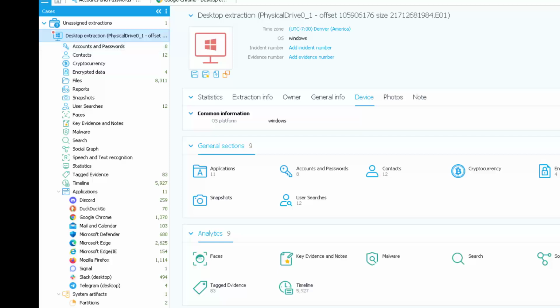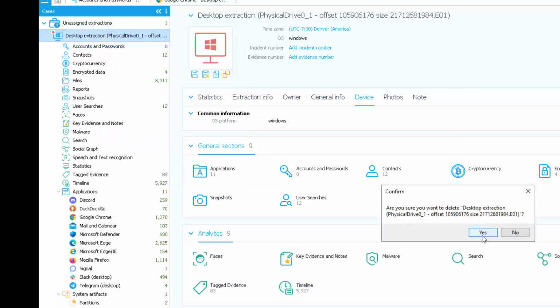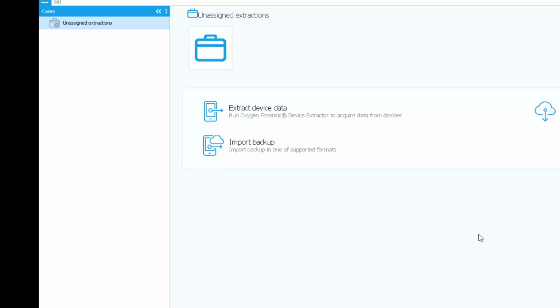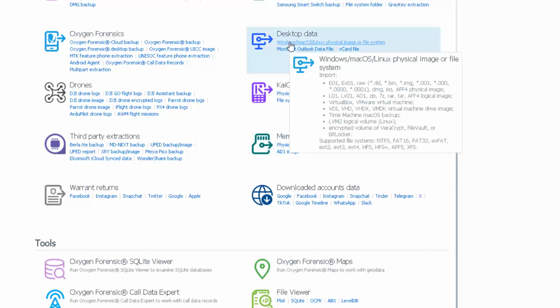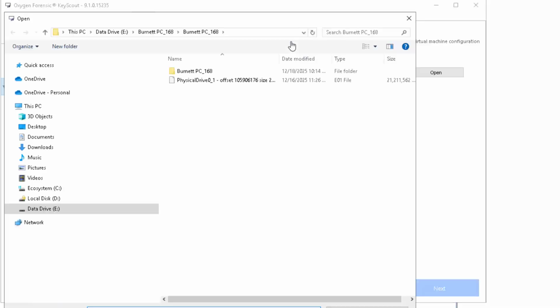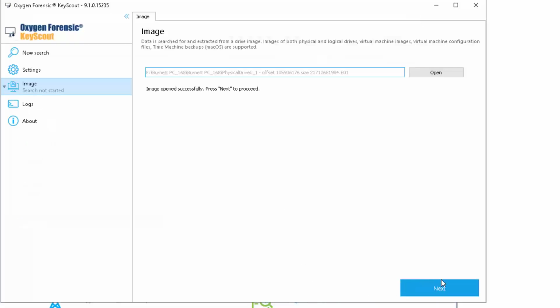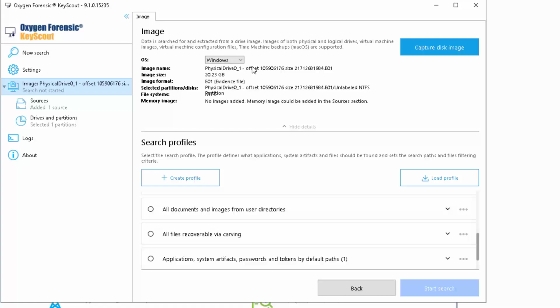Let me remove this extraction out of here. And in Detective, I'm going to use the option to load a Windows, Mac, or Linux physical image, and you can see E01 is one of those options. Because when I do that, one of the keys to the kingdom comes into play. KeyScout pops up, and you can see I've already been here to find this E01 file, because it's going to load through KeyScout. So let me open that and click Next. It's going to ask what operating system this is, and I'll pick Windows.